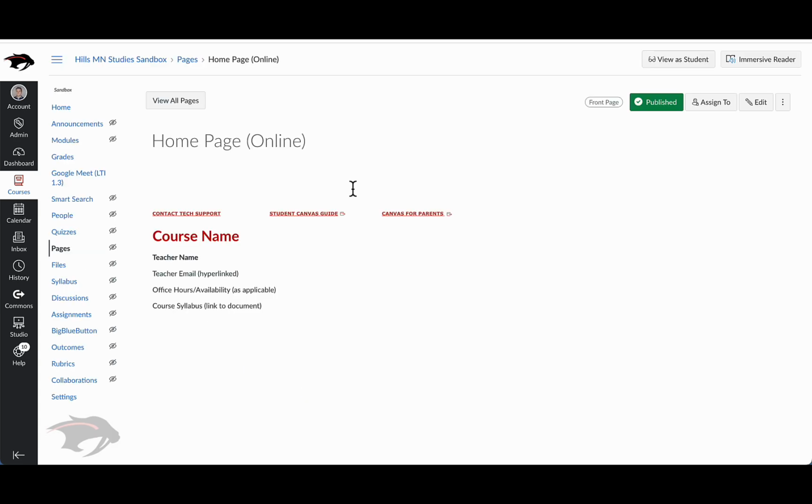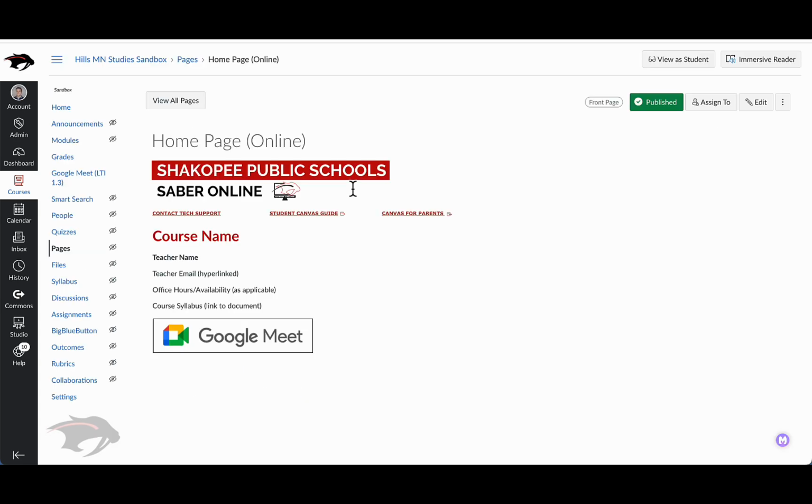And that's all you need to do to set up the Google Meet LTI in your Canvas courses for Saber Online.